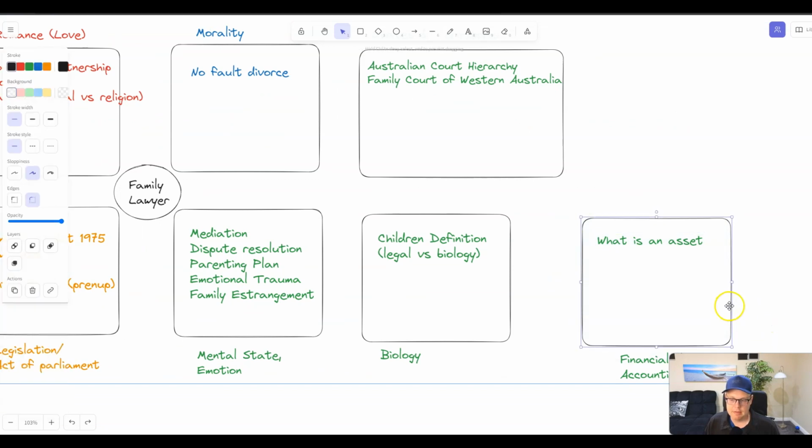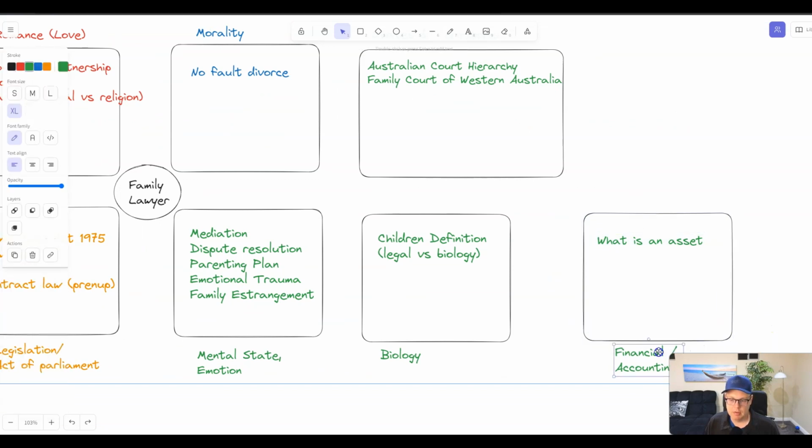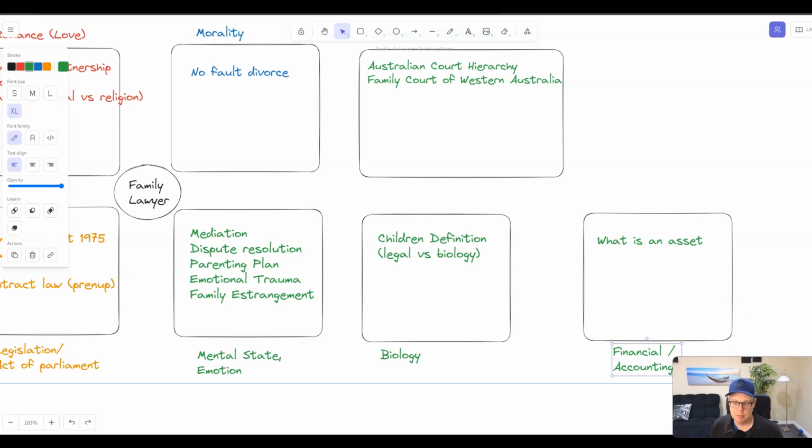Cool. What is an asset? Really important one, because people are mostly fighting about money, right? Money and kids, that's the thing when they are getting divorced. So we need to have a definition of what an asset is, and then also the different types of assets that can exist.